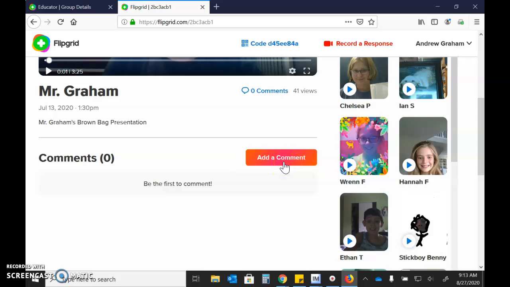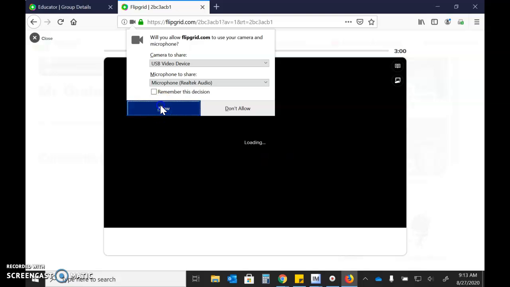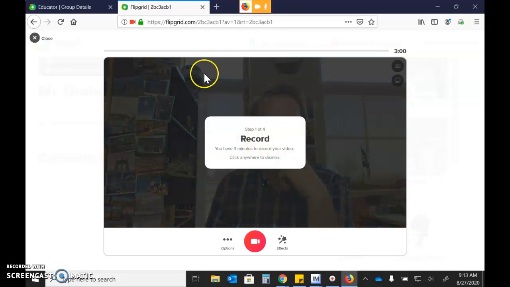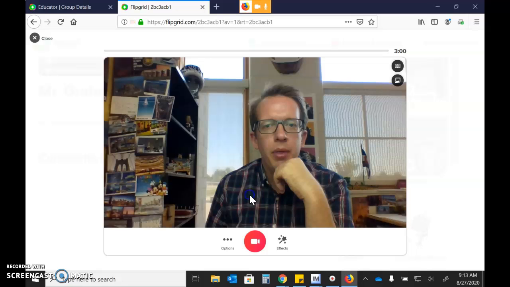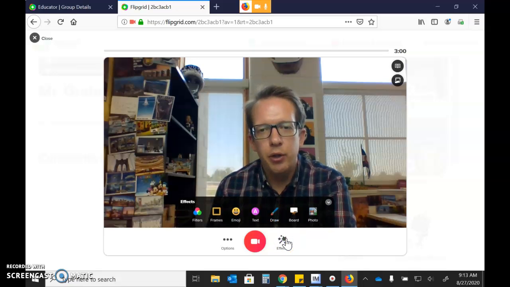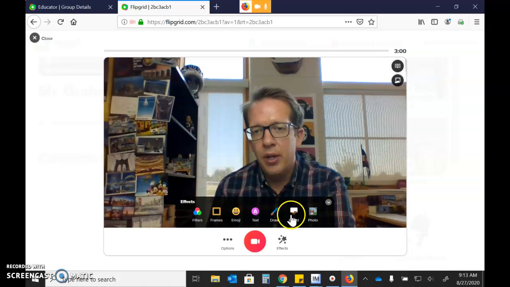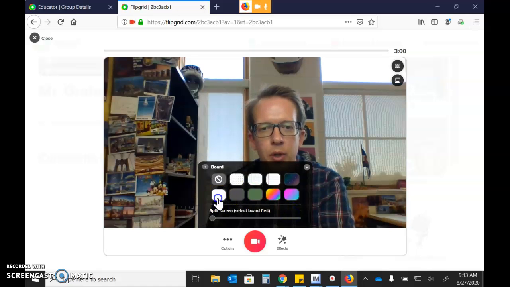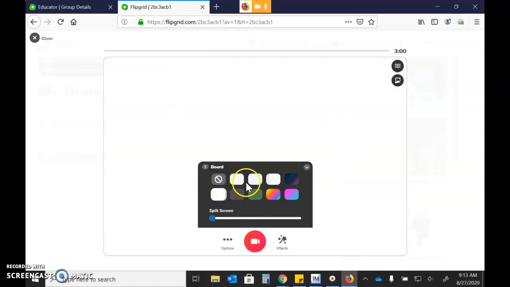Both of these are going to bring up the video camera, so it's going to think that you want to record like a video response. But if you'd rather do a text response, then here's what you're going to do. You're going to come down here to Effects, and you can click like board, or you could put a photo on there if you wanted to, but for now I'm just going to show you. I'm going to put up a whiteboard. So that just puts up a whiteboard.